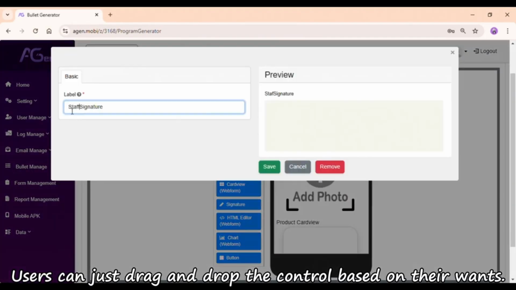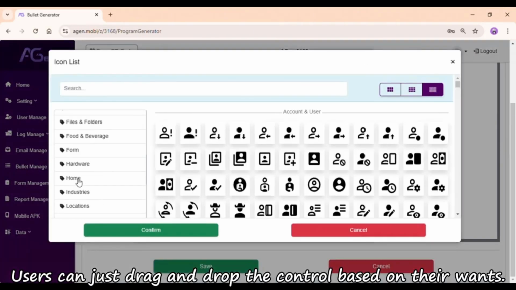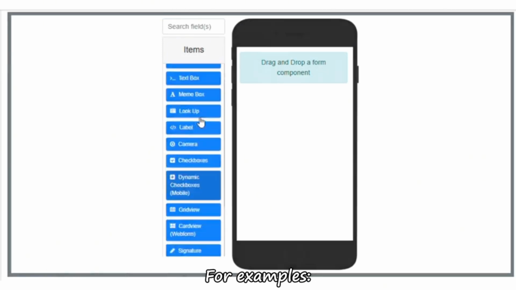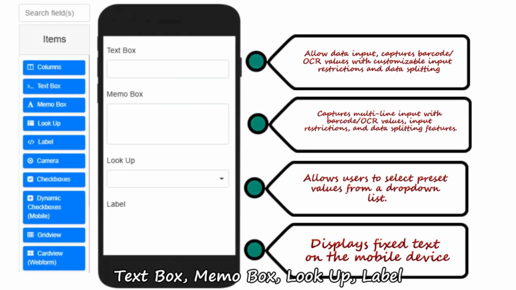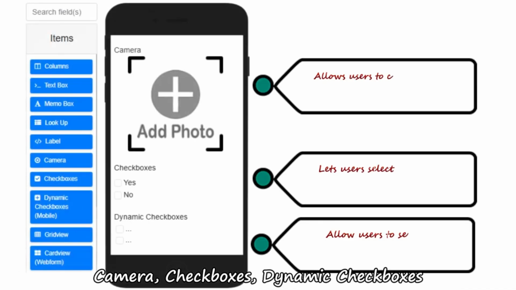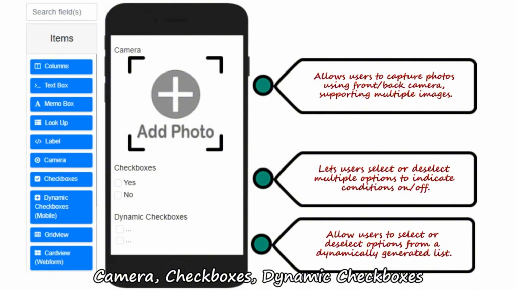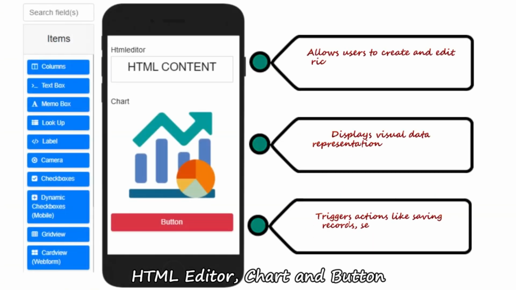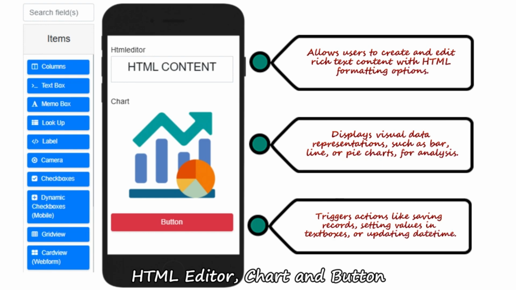Users can just drag and drop the control based on their wants. There are many controls and functions provided. For examples, text box, memo box, lookup, label, camera, checkboxes, dynamic checkboxes, grid view, card view, signature, HTML editor, chart, and button.